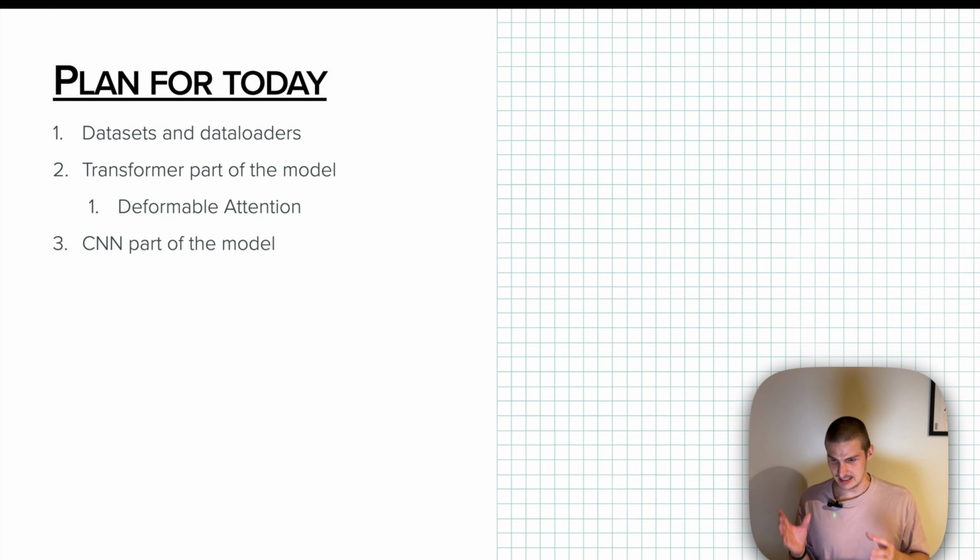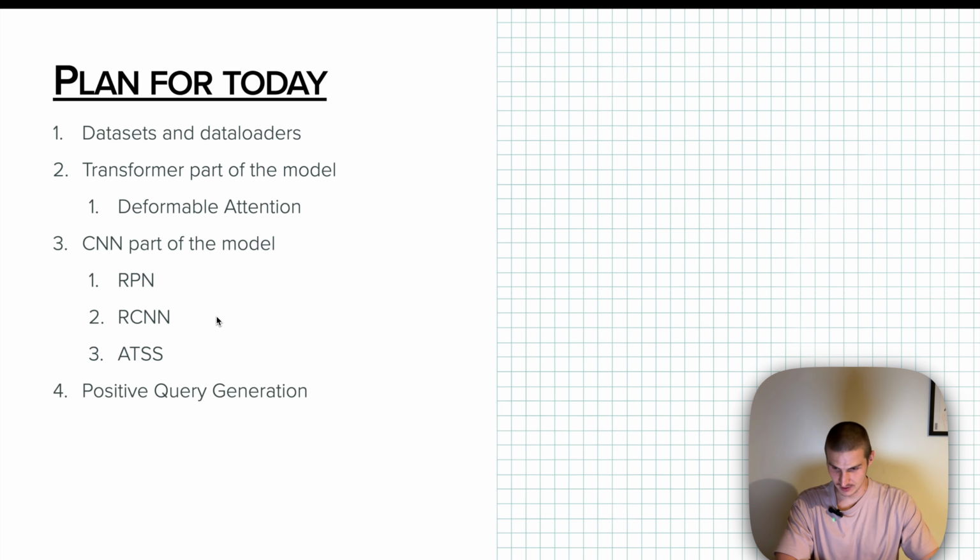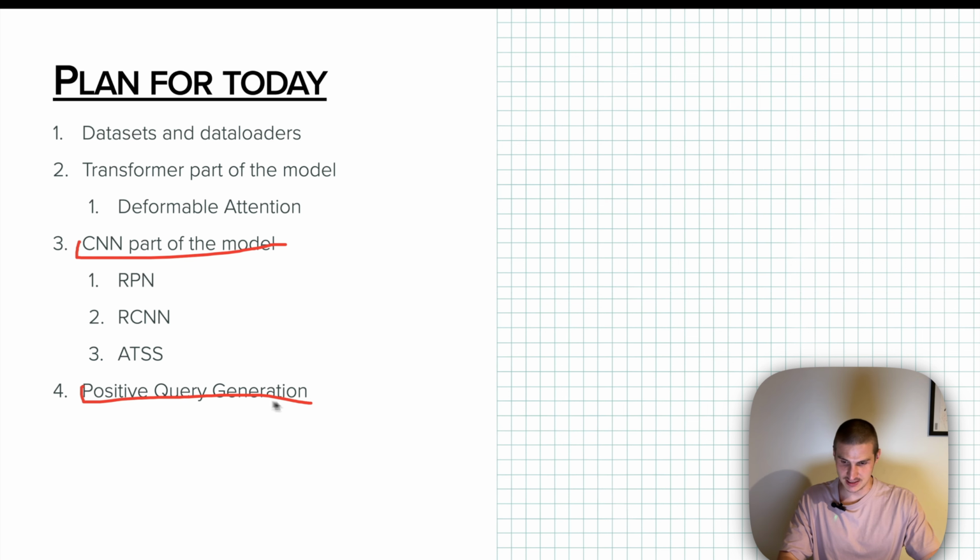Then we'll read the CNN part of the models, the auxiliary parts like the region proposal network, the region refinement part like R-CNN, and the ATSS. So we're going to find out what that is. In this part with the CNN part of the model, we're also going to take a look at how they connect to the encoder and basically help train the encoder. And then in the final part, we're going to see how these auxiliary heads also help with query generation, with queries then fed into the decoder to help train the decoder.